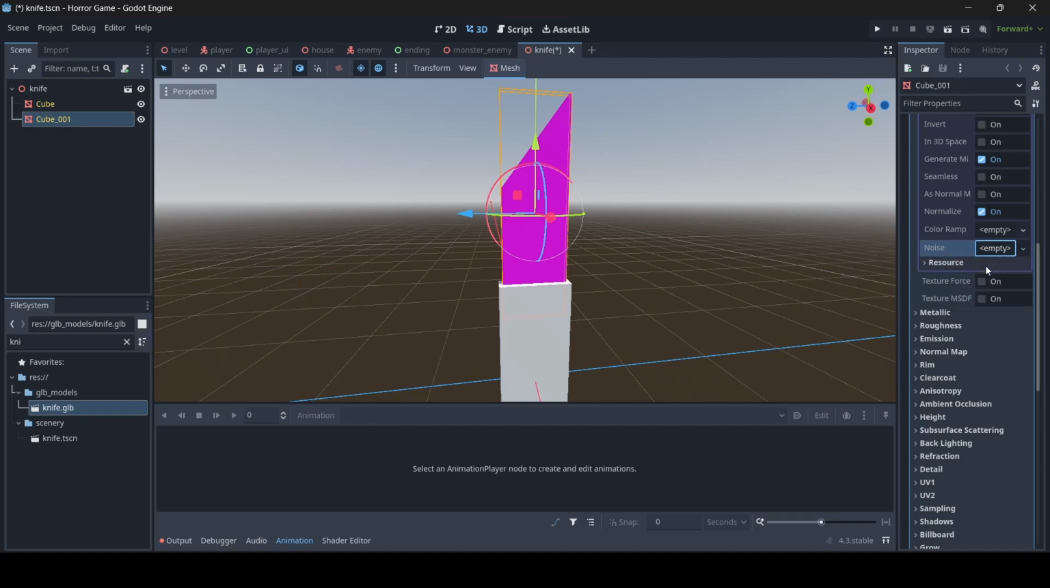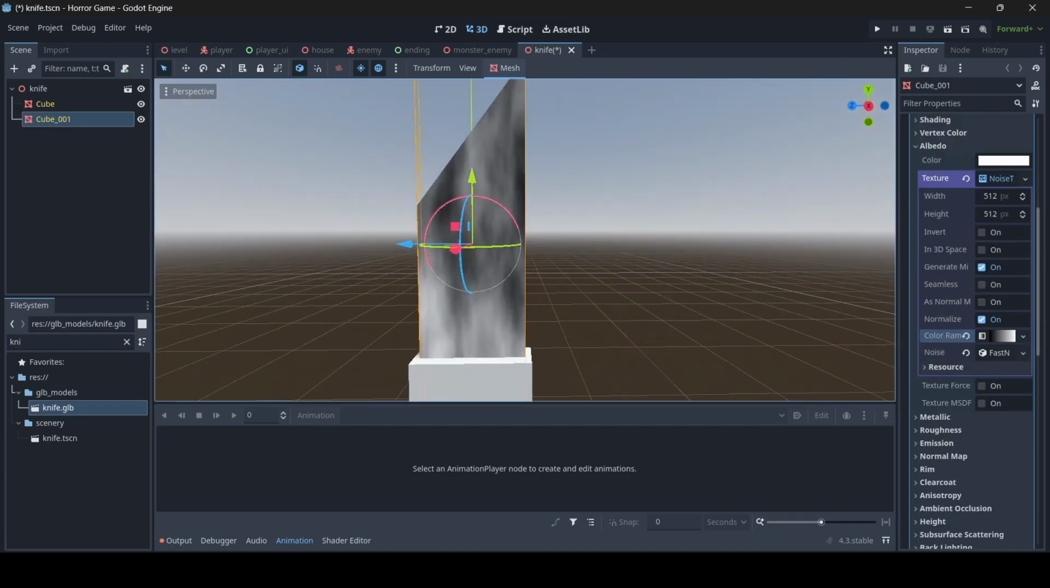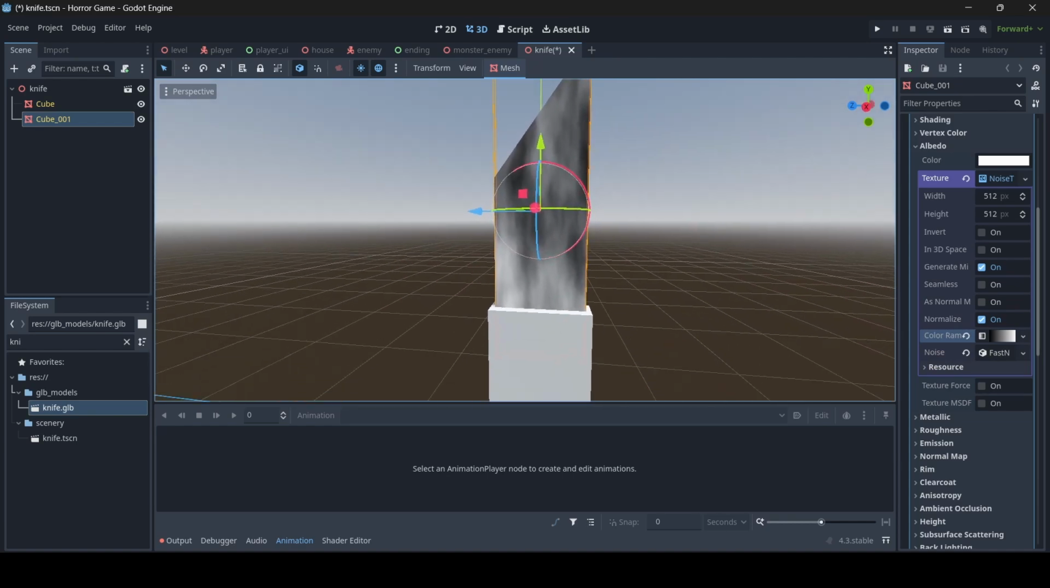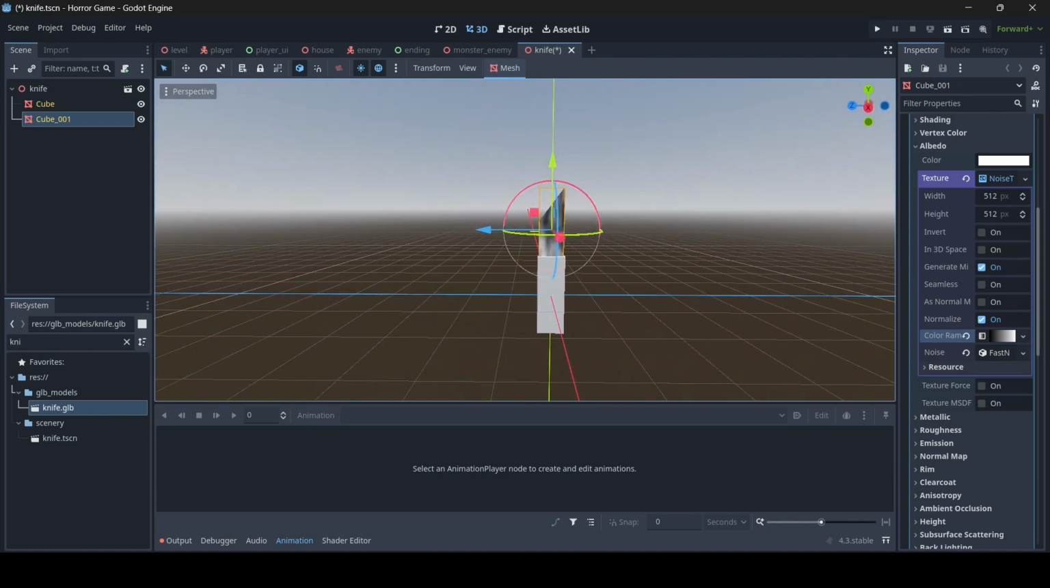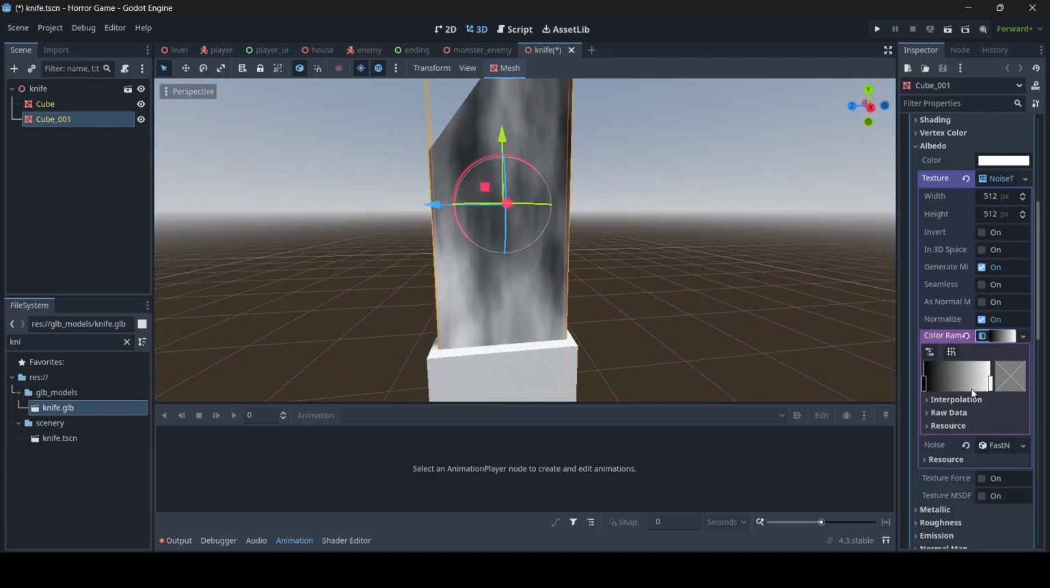Noise empty, new fast noise light. There we go. So the reason why I want to do a noise texture is because I want to do a metally texture but with blood on it too. And we can easily make that here using the noise.